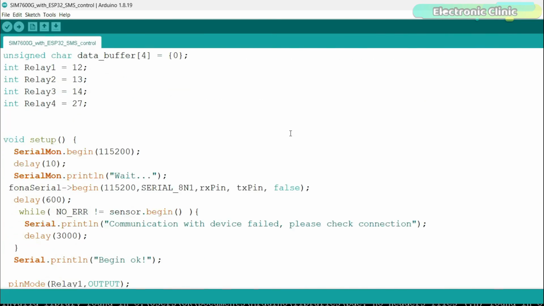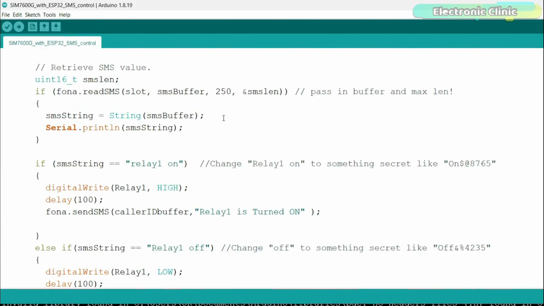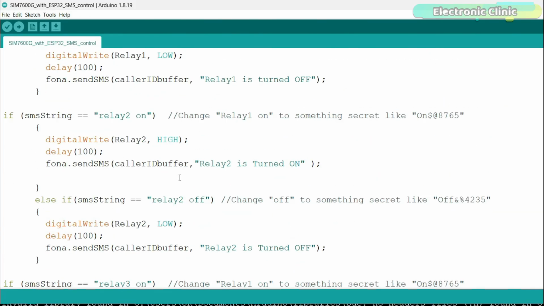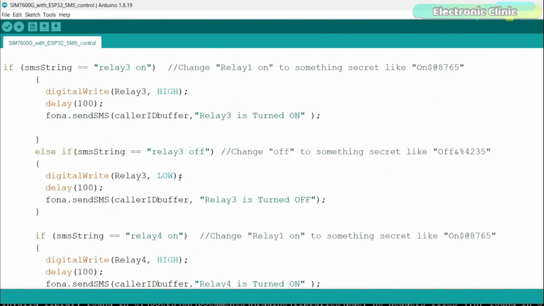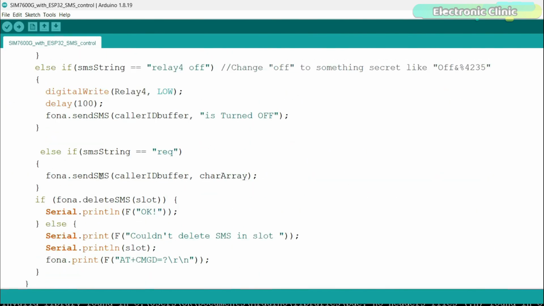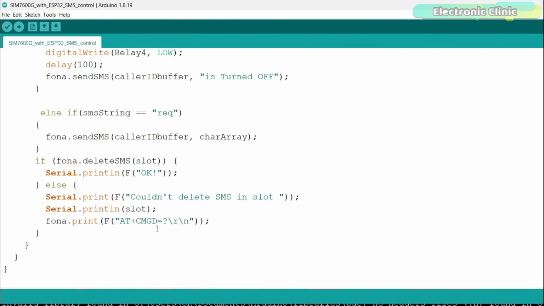The rest of the code is pretty straightforward. We simply turn on and turn off the relays and request the temperature value. For the line-by-line code explanation, you can read my article available on electronicclinic.com. Finally, upload the program and start controlling your devices and monitor your sensors.